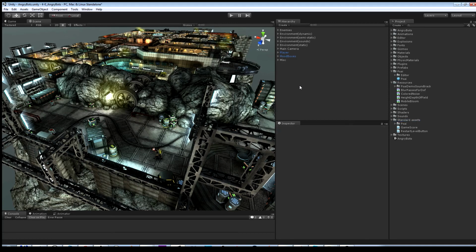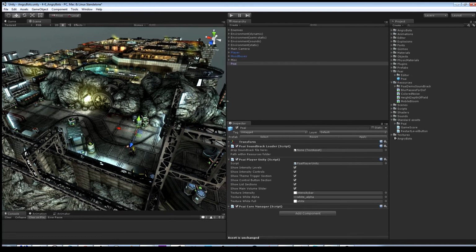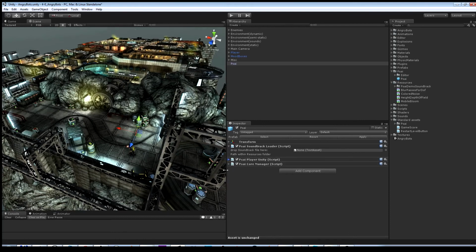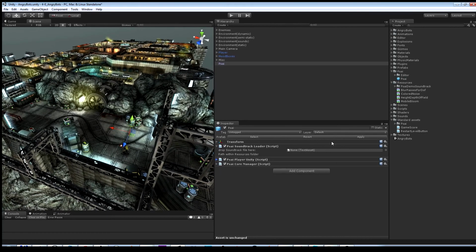So now we are ready to go, and our first step is to drag and drop the psai prefab from the psai folder into our scene. The psai prefab consists of three different components. The first one is responsible for loading a soundtrack. Our demo soundtrack is located in the resources folder. In there you'll find a soundtrack file and you just drag and drop it onto the psai soundtrack loader component.